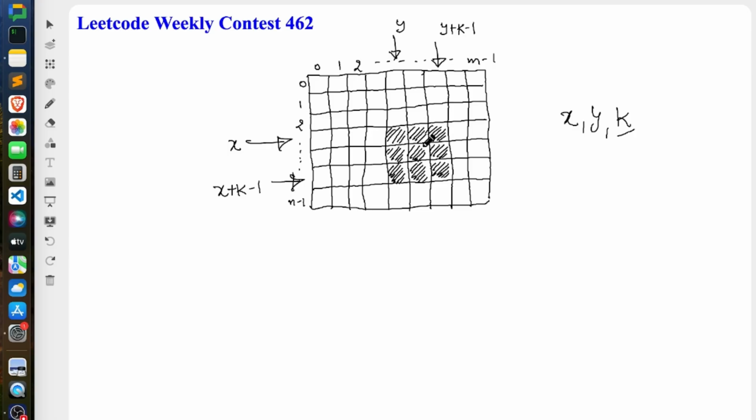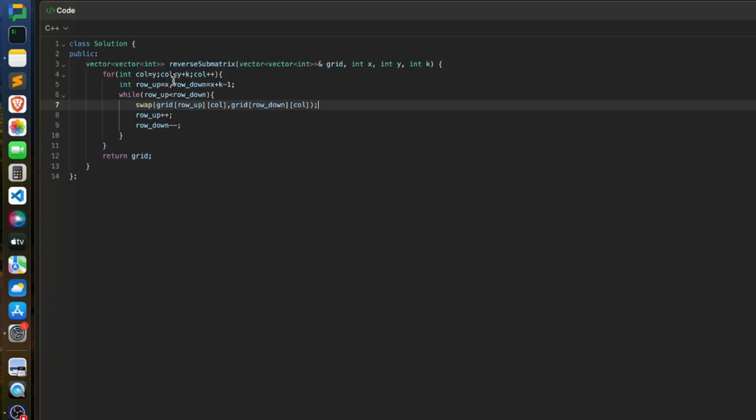So what we'll do, we'll use 2 loops here. One loop will be used to go through each of these columns from index y till y plus k minus 1, and the inner loop will be used to reverse all the numbers present in that particular column, and the indices will be from x till x plus k minus 1, right? So let's see how we can write code for it. This is the code of the first problem.